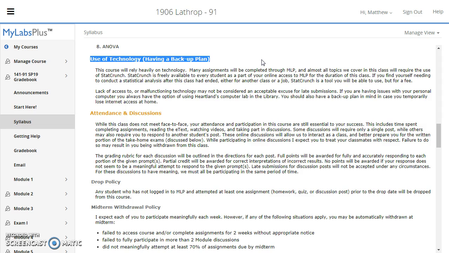So technology is going to be a critical component to this course, which means you need to have a good plan in place for how you will regularly have access to a computer with internet access. And not just that, but have a backup plan. So if your personal computer crashes, if your internet connection at home goes out, what will be your backup plan for those sorts of scenarios?